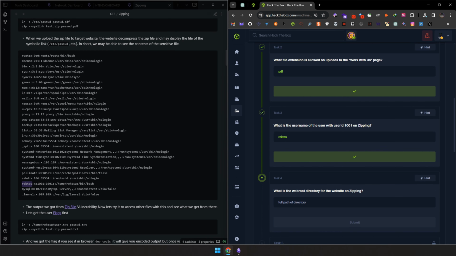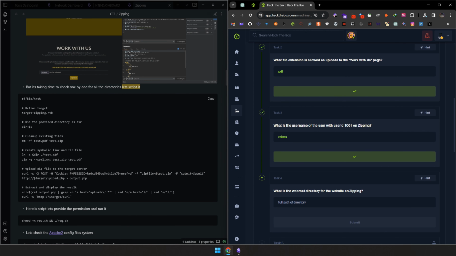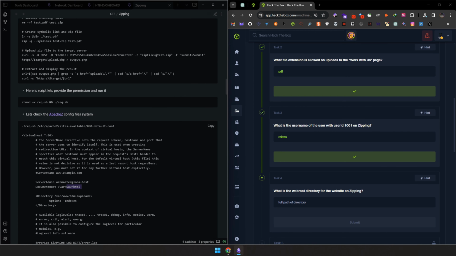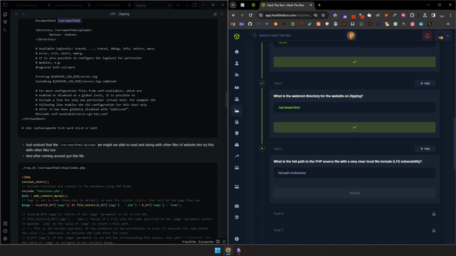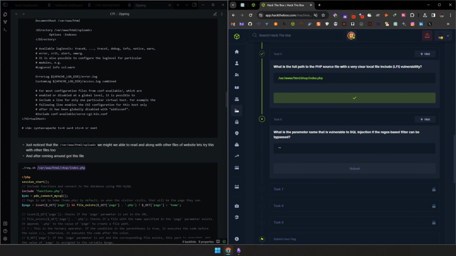The next is, what is the web root directory for the website on Zipping? They're asking for the full path for the web root directory. Is it asking for this? Yep. And the next one is, what is the full path to the PHP source file with a clear local file inclusion vulnerability? The file path for that is going to be the upload. What do we have to provide, PHP? The file name too. Okay, I see. This is an index page where we have a parameter called page or ID. I think on page it was working. Yeah, it was on page.